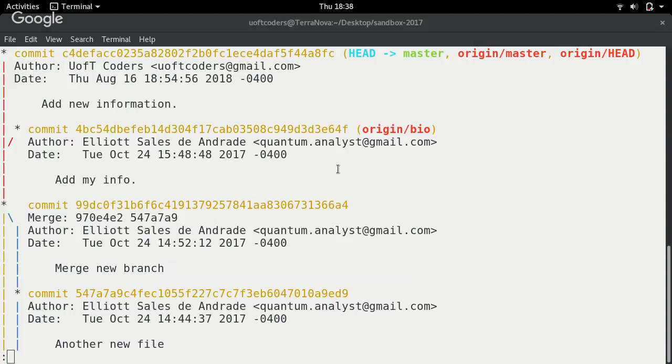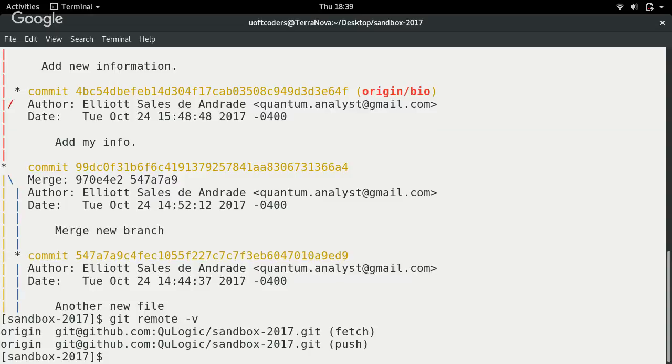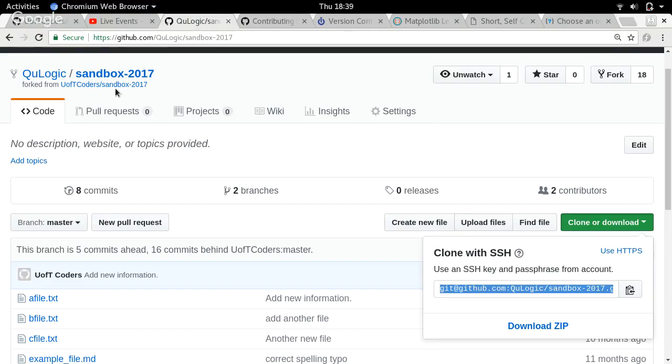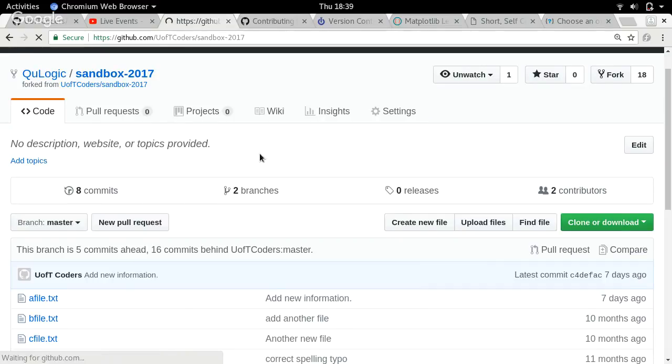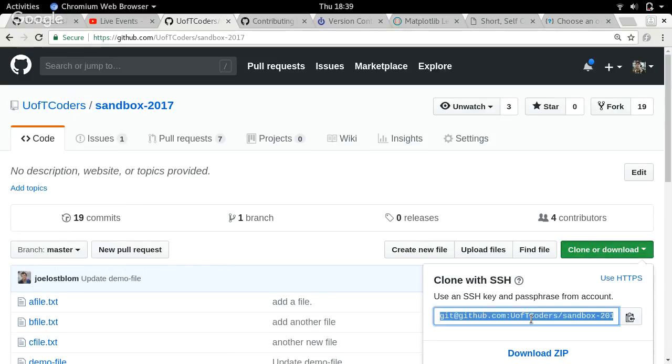So what I usually do is I add a remote for the original one. If we look at git remote, that will list the connections that Git knows about. Right now it says that there's origin, which points to my copy on GitHub. And what I want to do is add another one. So git remote add upstream, and we will go back here to UFT Coders and copy that URL that was there as well.